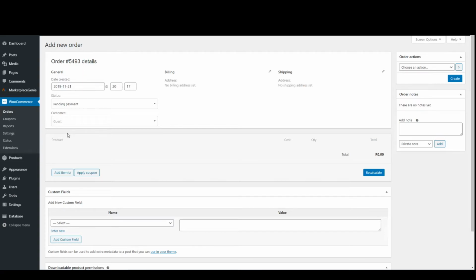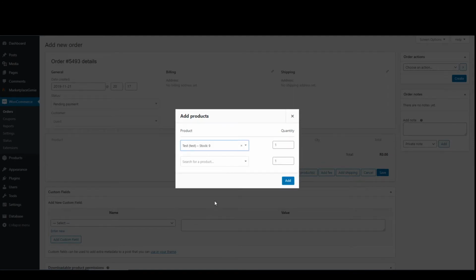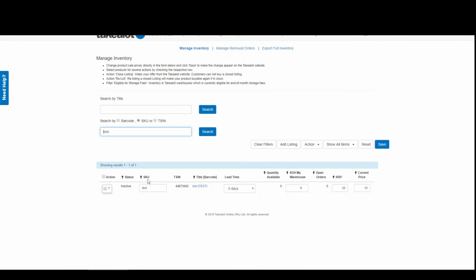Right, so we're going to add the item, and for this demonstration, I've created a product called Test. The plugin will always match the SKU of what you use. That is the primary key between the two platforms. So if it's Test in WooCommerce, it's going to be Test in the reseller portal.